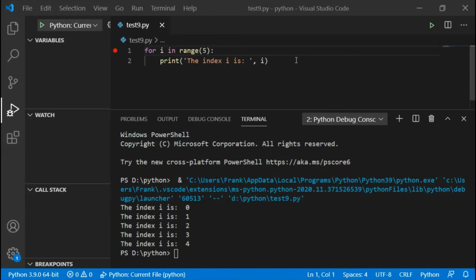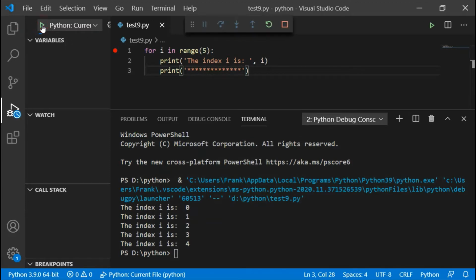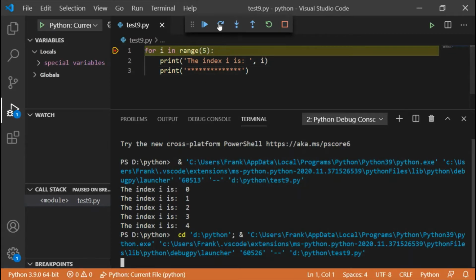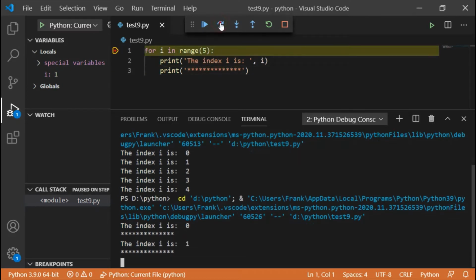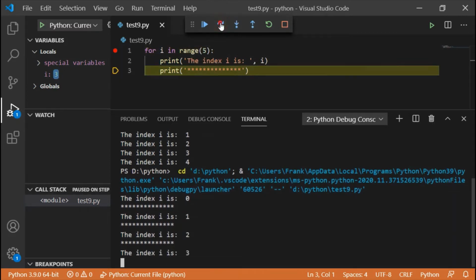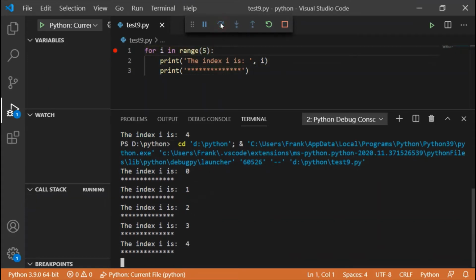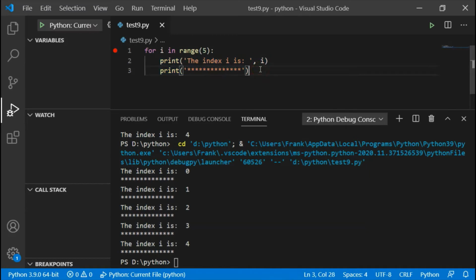Let's add another print here. And try the code. 0 stars, 1 stars, 2 stars, 3 stars, 4 stars. This new line is also within the loop, which prints in every loop. So we can see the loop includes both lines.